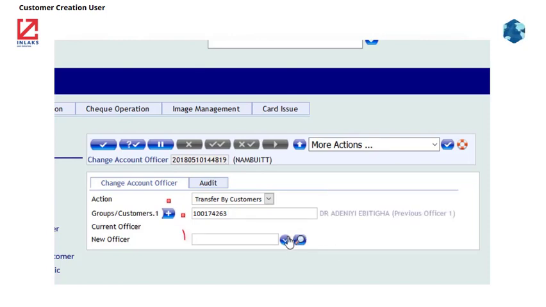Step 5. Type in the new officer's ID number in the New Officer column. Step 6. Click on the Validate button. Step 7. Then click on the Commit button.